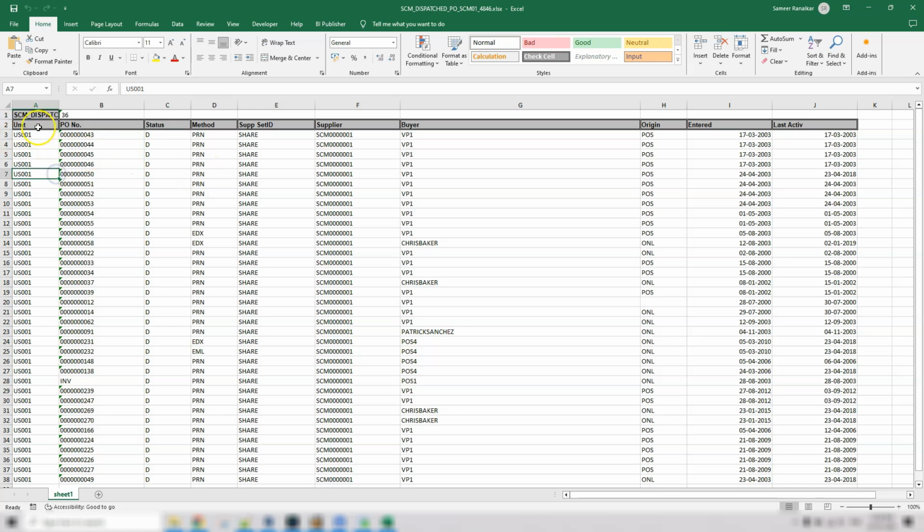Once you download it in Excel format, the first cell will have your report name. This tells you that this report is the output of this PeopleSoft query. And in the second tab, you will have a row count. That means this report, as of now, when it was downloaded, has 36 rows of data.